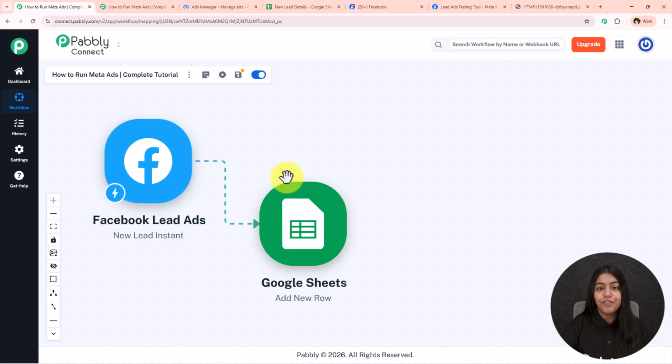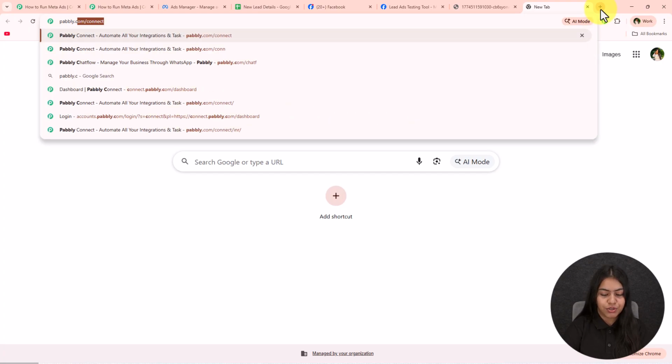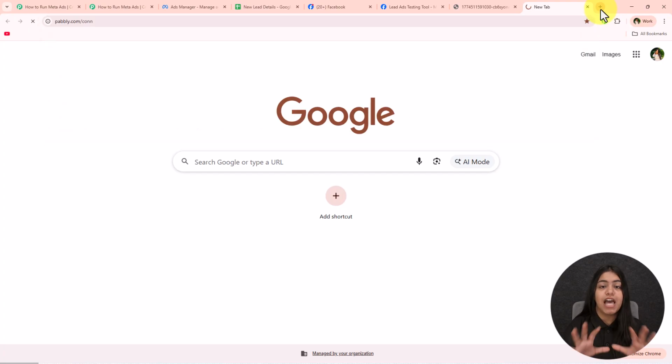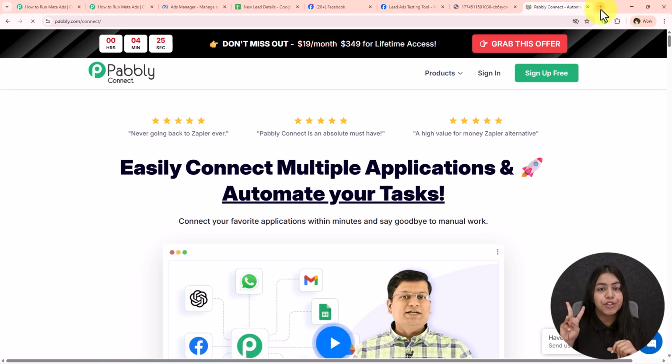And if you want to learn how you can get to this workflow builder, then you just have to open a new tab, search for pabbly.com/connect in your browser and open the landing page of Pabbly Connect. Once you're on the landing page of Pabbly Connect, you're going to see two options, sign in and sign up for free. So if you are an existing user, click on sign in, log in inside Pabbly Connect, come on the dashboard, then open your workflow builder.